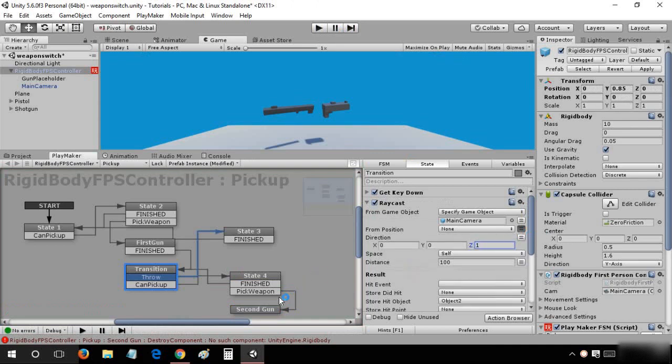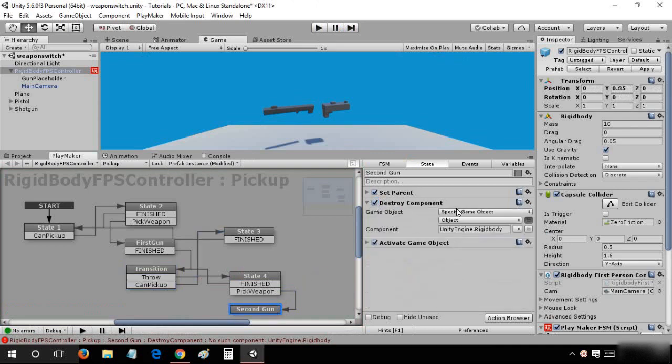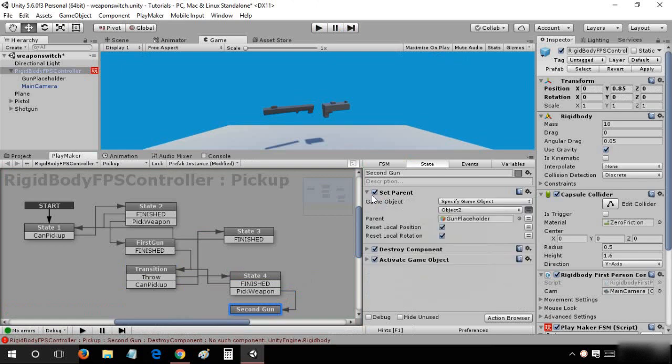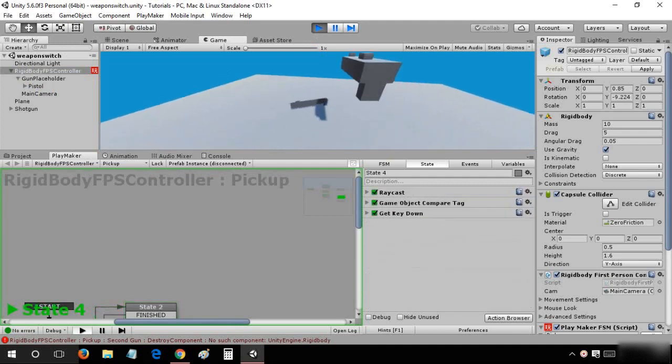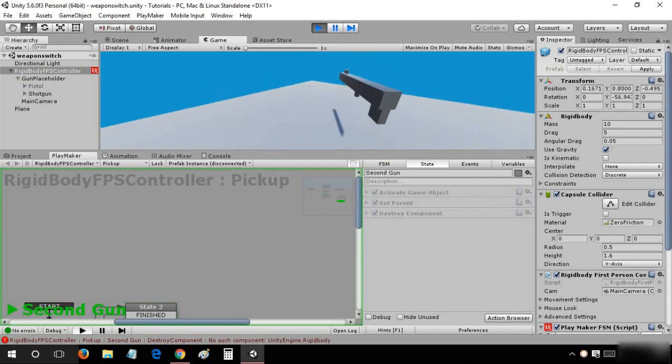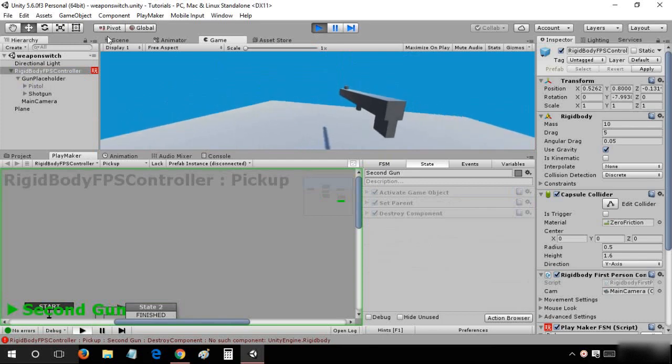Destroy component object 2. Yeah, that's it. And this should be over there. It should disable the first gun and then add the second gun. So these actions are in a procedure. There we go. We have the two guns and the pistol is disabled right now, and we can switch.